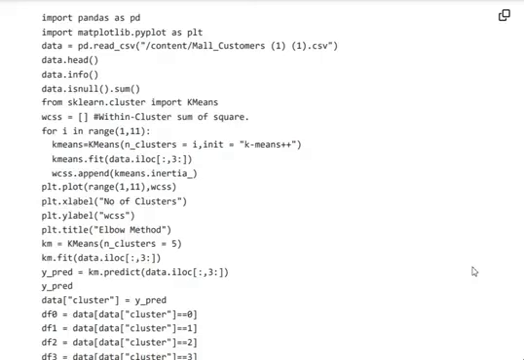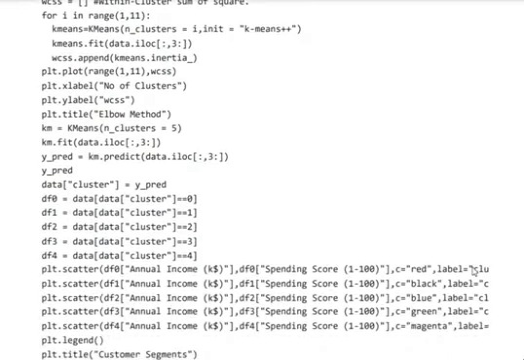After computing the WCSS for different numbers of clusters, the code plots a line graph using matplotlib to visualize the relationship between the number of clusters and WCSS. This graph helps to identify the optimal number of clusters by looking for an elbow point where the rate of decrease in WCSS slows down significantly.